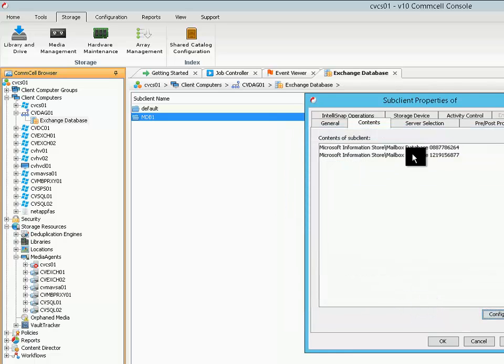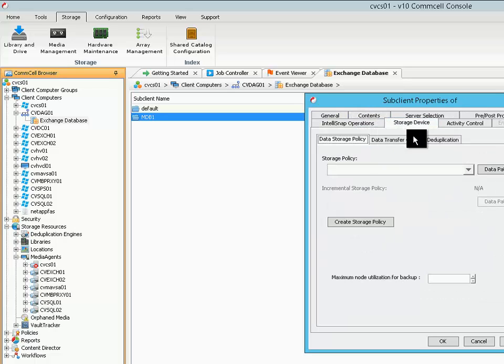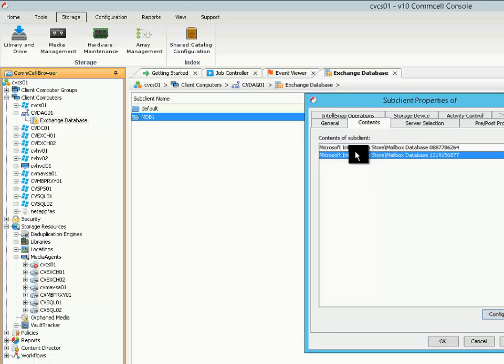Okay. So now server selection, I'll leave it defaults again. No IntelliSnap operations. I do need to select my storage policy, and then I can click OK. One quick option here we didn't talk about, maximum node utilization for backup. What this option describes is how many nodes do we want to use concurrently during backup. Now in my contents, I've selected two databases here, and I happen to know that these two databases are both running on independent systems. One's on Exchange 01, one's on Exchange 02.